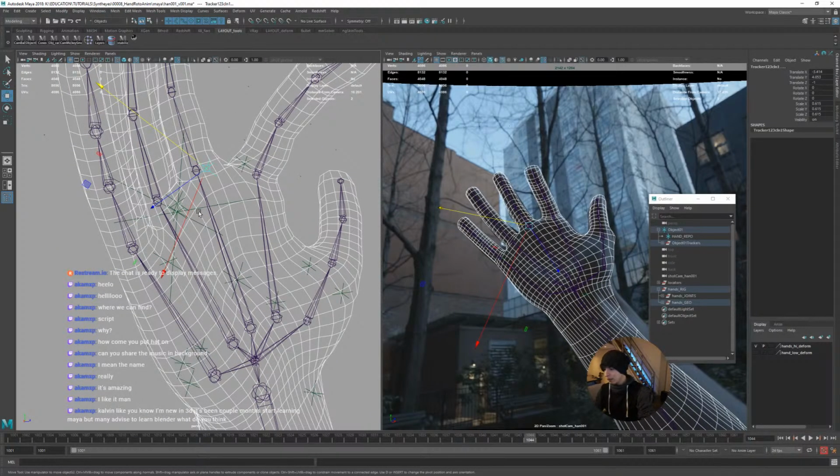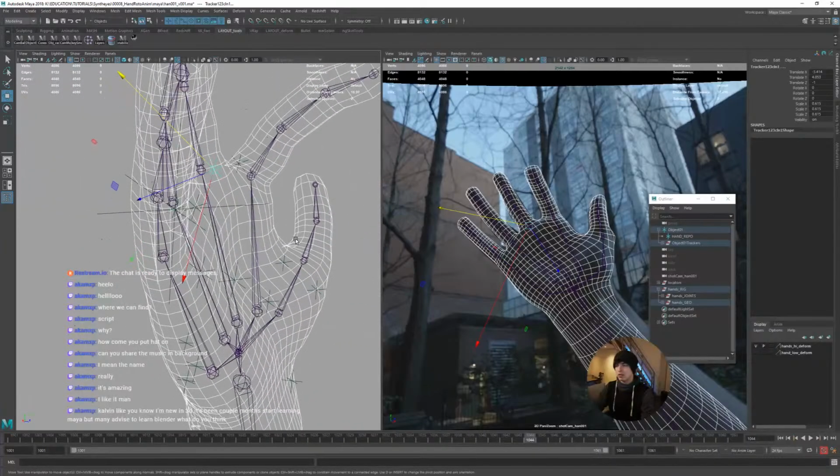So, Calvin, like you know I'm new in 3D. It's been a couple months. Start learning Maya, but many advise to learn Blender. What do you think? Many advise to learn Blender. Depends on what you want to do. What kind of work do you want to do? Like, do you want to work within studios? Like, if you want to work within studios, don't learn Blender.